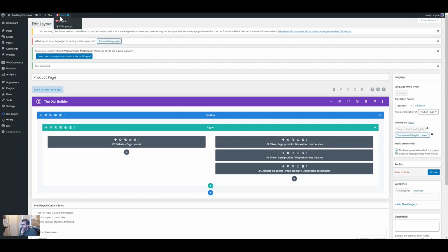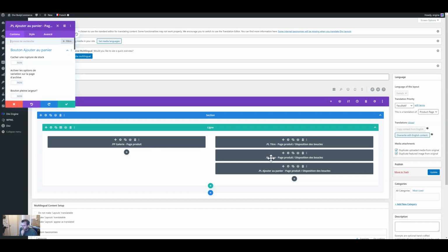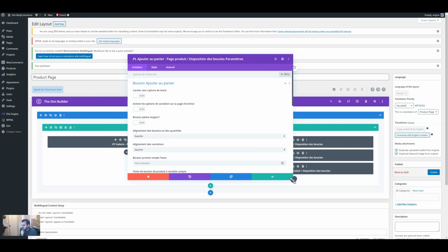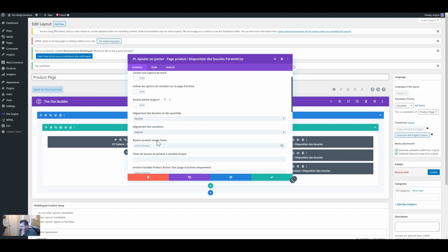So we are editing this layout, this product page. We're in the French translation. All our modules now have changed to the French language, which is due to our translation. Thanks for everybody's help with that. And here in our settings, we have this button text. I want to change that to be the French one. That looks odd with a capital A, but I'm just going to do it like that.